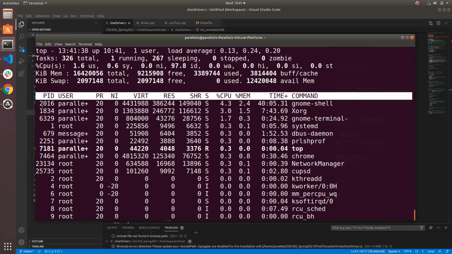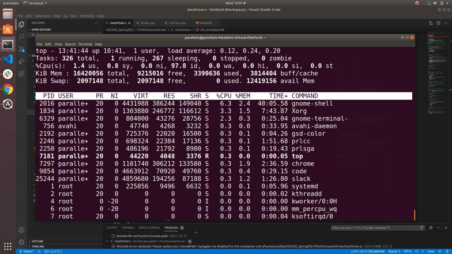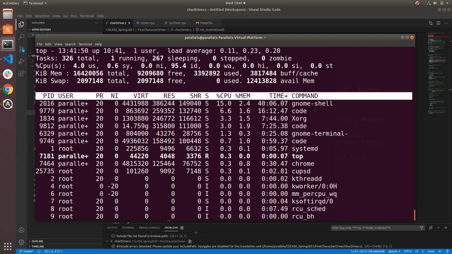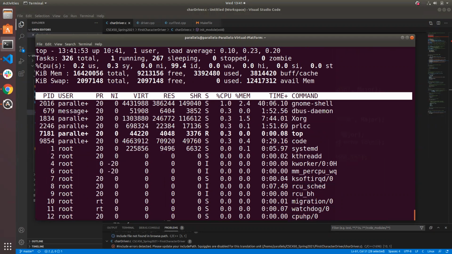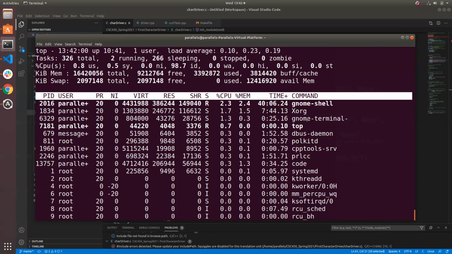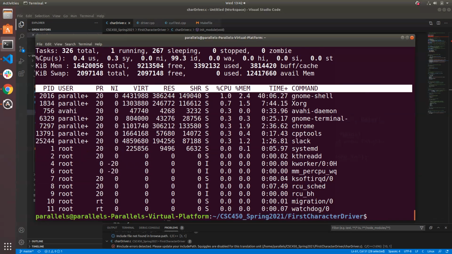So here's 2016, the GNOME Shell. This is the windowing environment for Ubuntu. It's using GNOME as the windowing environment. So 2016 is seemingly in competition with a couple other things. Here's Visual Studio Code up there, the terminal's up there. But these are programs we recognize, right? So 2016 is the program for GNOME Shell.